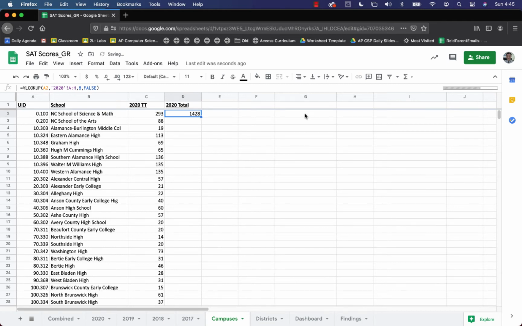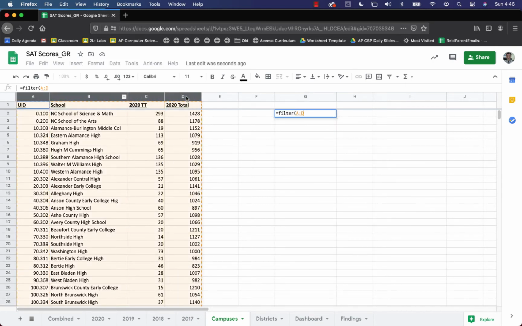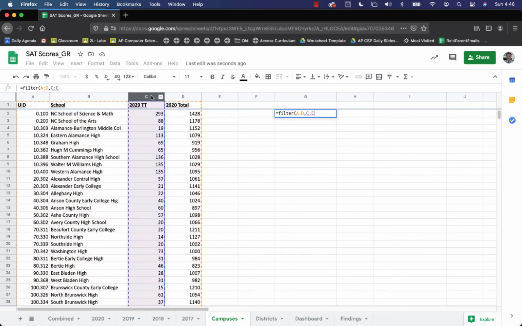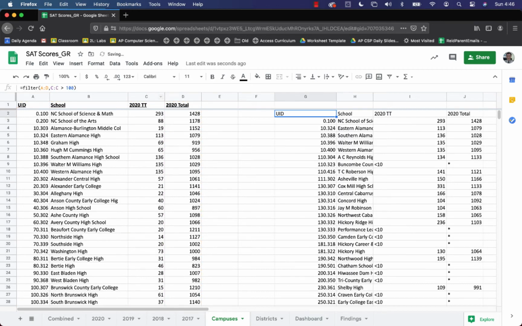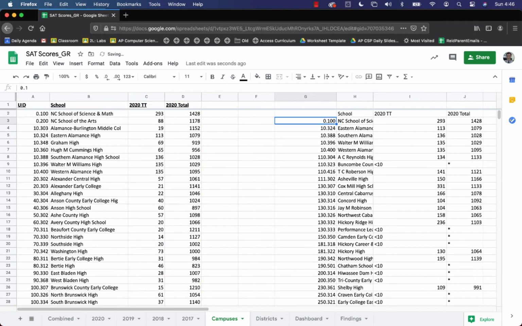Okay. So now I need to do a FILTER. I want to find just the schools that have 100 or more test takers. So again, that's column C greater than 100. Let's see what happens here. Okay, so I get a couple things. I get some text values that I don't want, but that's a good start. So I'm going to do a C to C that does not equal the string of less than 10. Filter those out too.